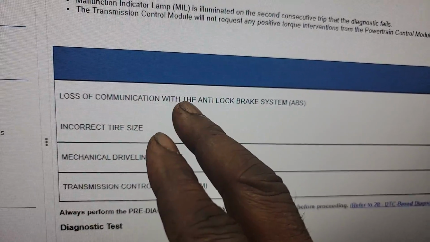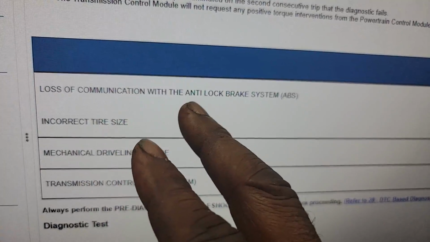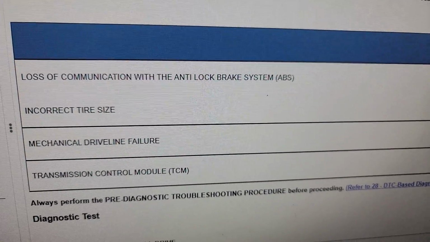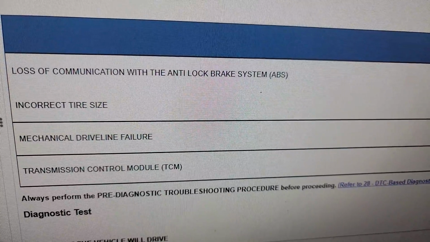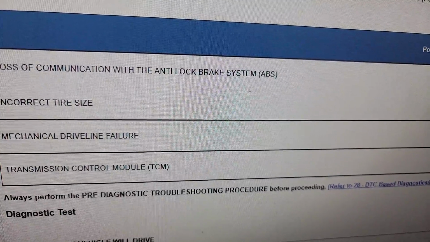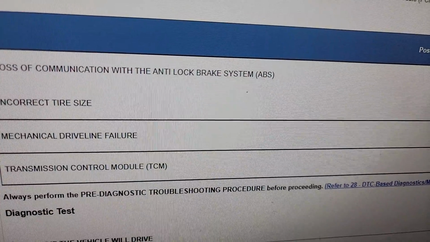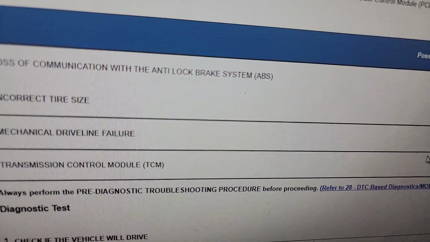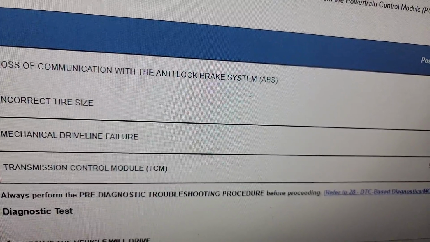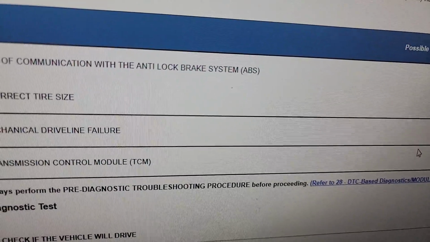You get this? The very top one: loss of communication with the analog brake system. Imagine that. We got a loss of communication failure code in the ABS module. So back to my point, the relationship between the transmission and the ABS is crucial. You might want to fix the ABS first and then check the transmission.